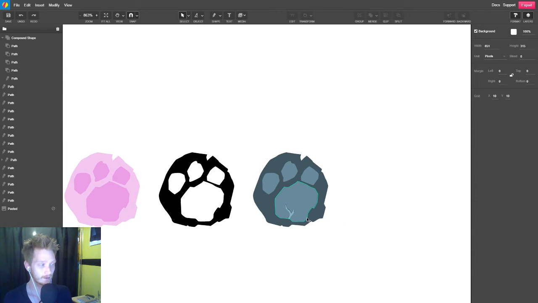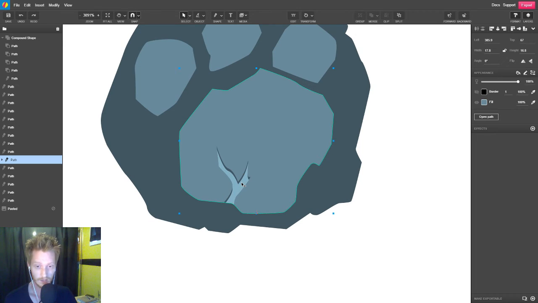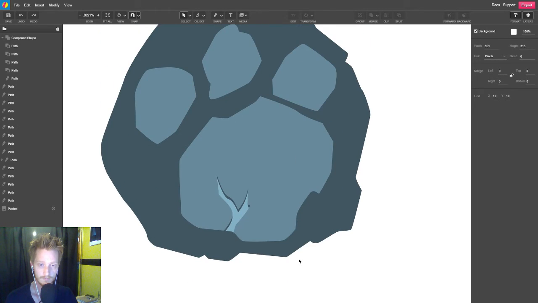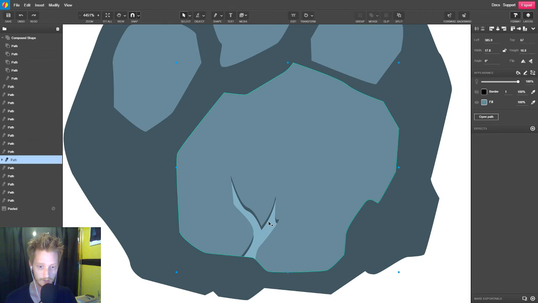Gravit.io is entirely based on web technology, so it runs in any web browser, which means it's absolutely cross-platform and it's free. So if you're trying to get into vector graphics and can't afford Illustrator or the Adobe Creative Cloud, or maybe you just don't like it, try Gravit. It's much more simple and doesn't cost anything.